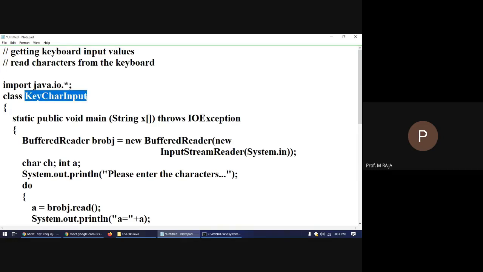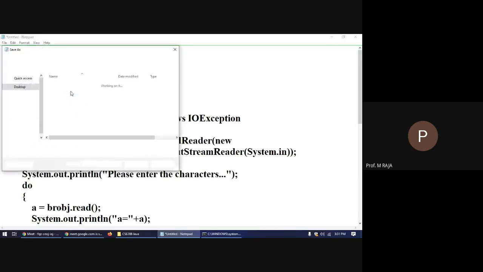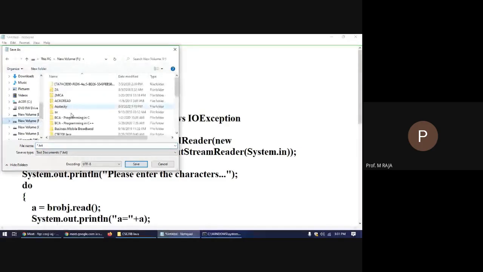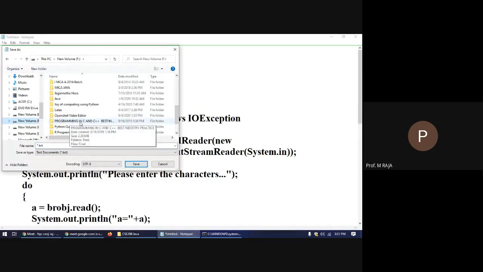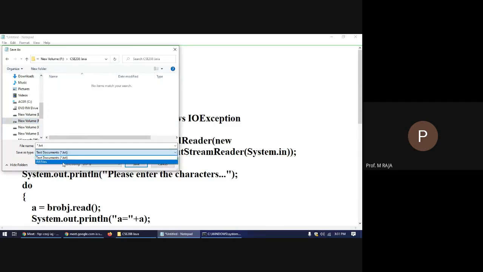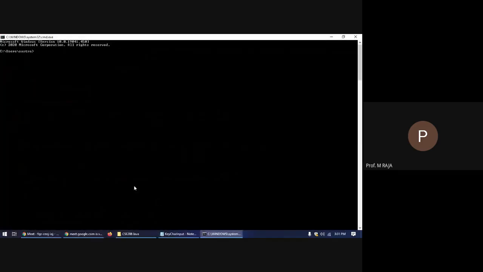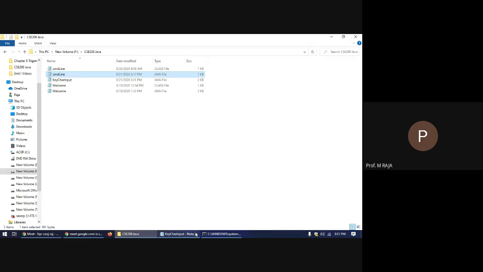Let us save the file. This is the first, KeyCharInput.java. Save as, CSE208 Java, all files, KeyCharInput.java. The file has been saved. Now entering into the F drive, cls, cd CSE208 Java.